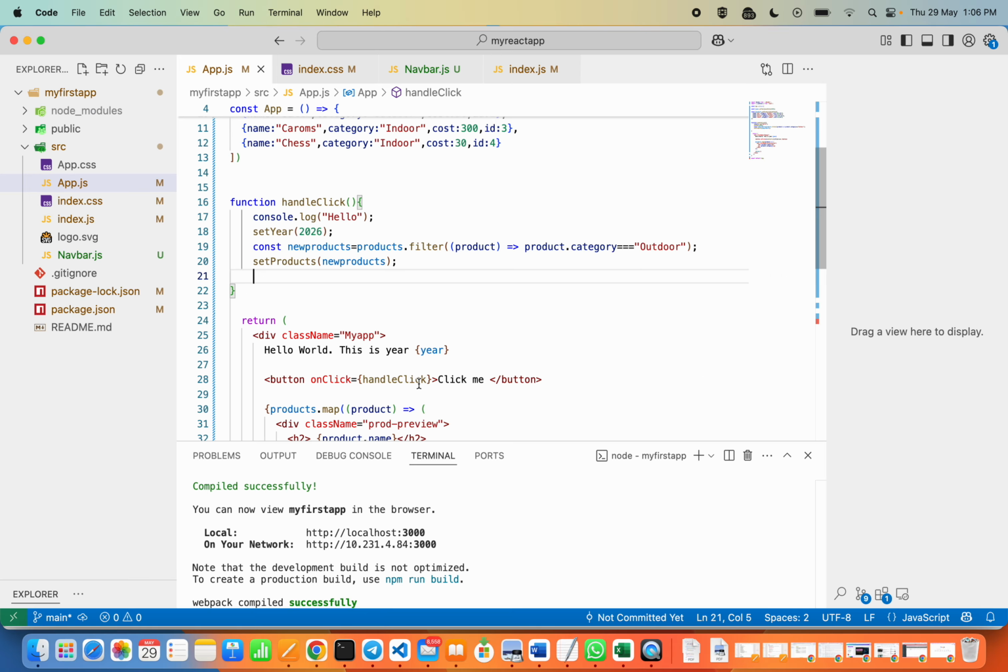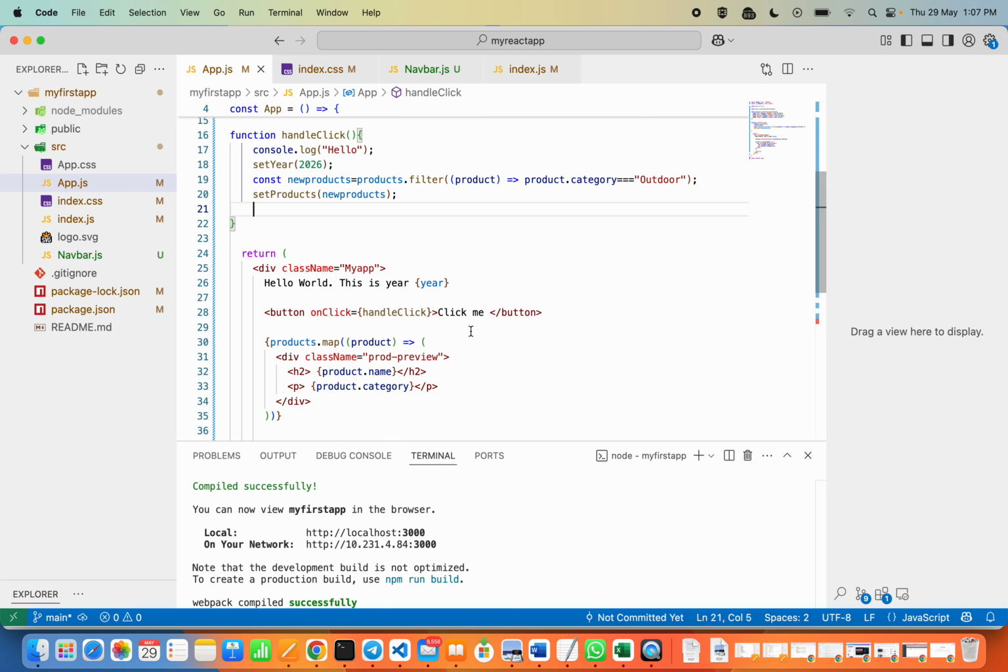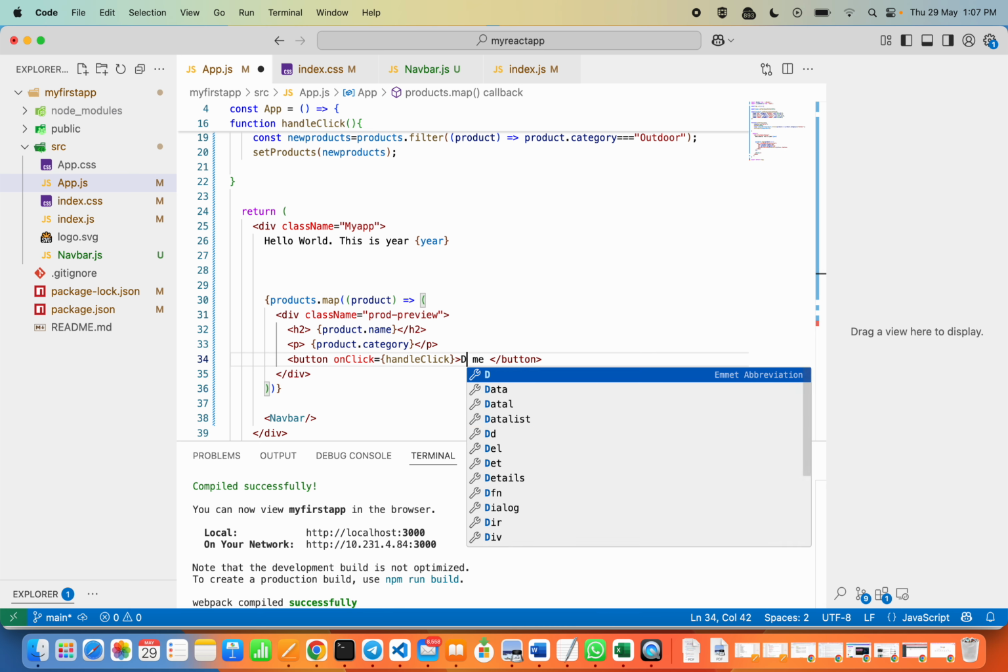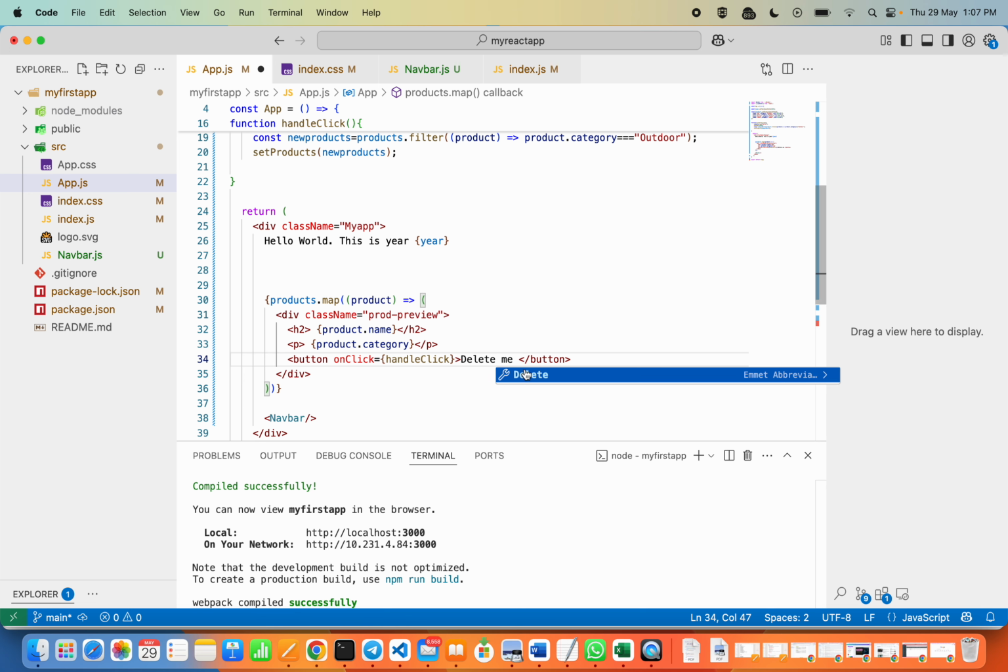So this is one way to apply the filter method. If you want to have a delete button below each of the products, we could even do that. Maybe instead of here, we can place this button here, and you can label it as "delete me", and save this.